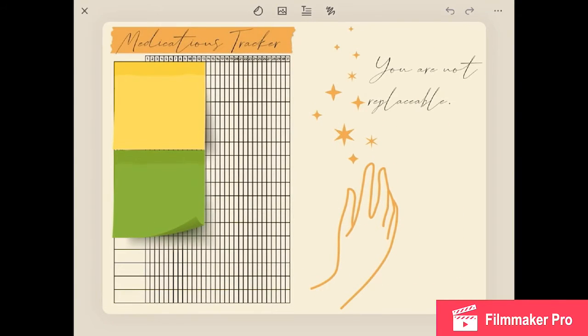So here on the next page is my medications tracker, which is, I take a lot of them, and I've covered them up. And also it's things like vitamins and stuff like that.